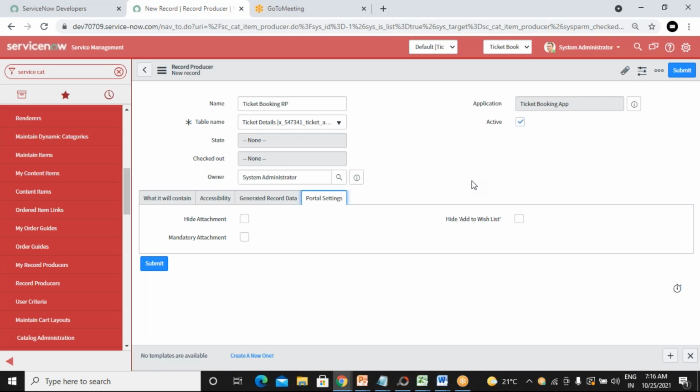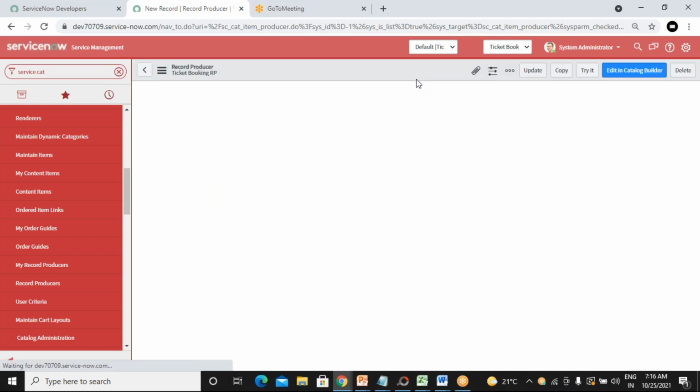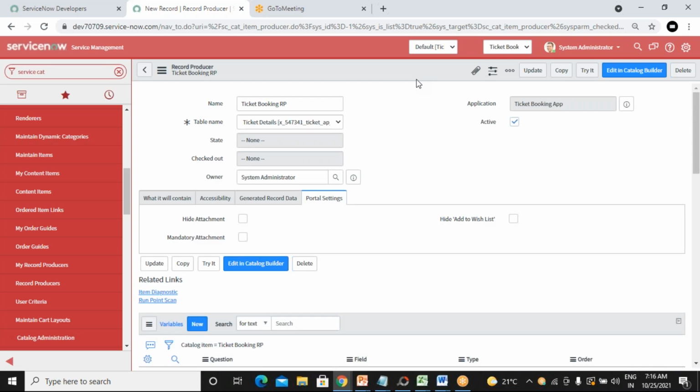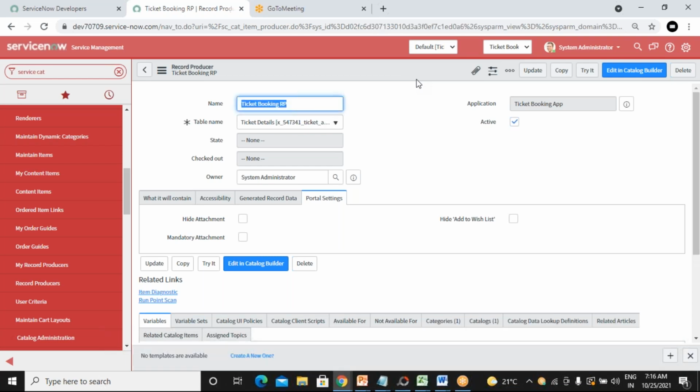Once you're done with this, you can go ahead and submit the record, or right click and save this record producer. Once I save this record producer, it will be stored in the record producer table, and it will enable us to add variables and validate variables. And there are a few more options, like available for, not available for, and so on.